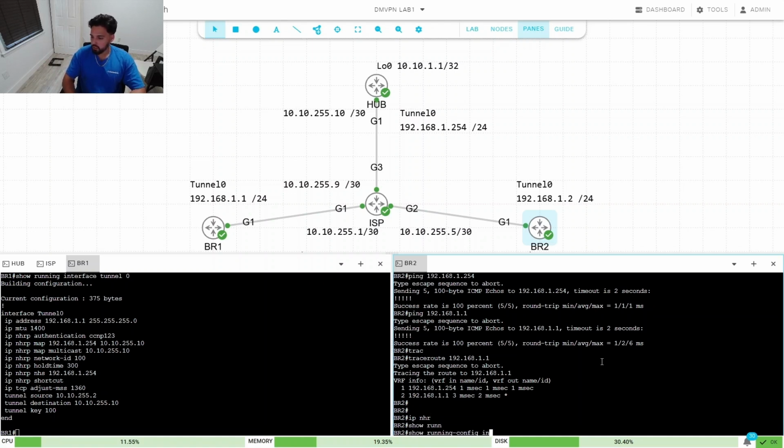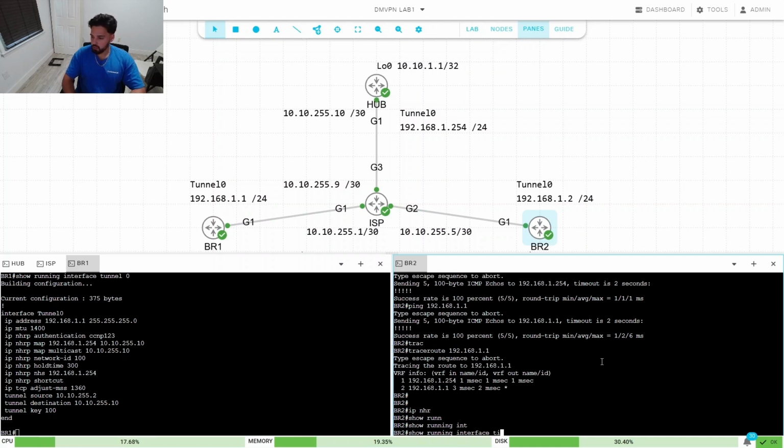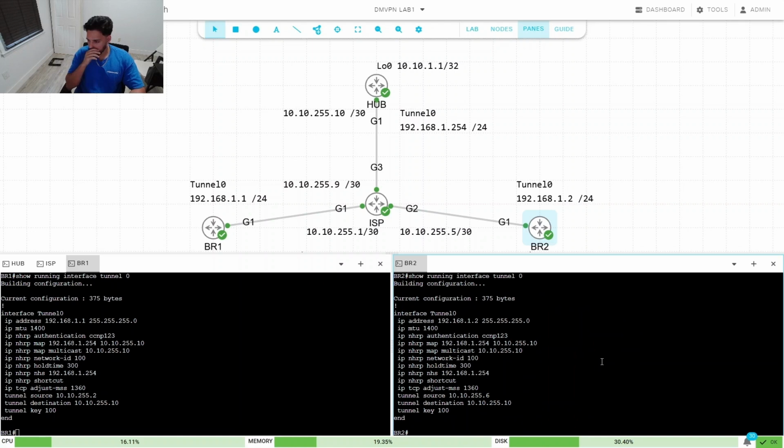Show running, not config. Show running interface tunnel 0. So let's go over the config real quick. The IP address, the MTU, authentication, you see they match. The map again, tunnel, physical. Map multicast is always going to be the physical. The network IDs match, hold times match. Next hop server is the tunnel IP of the hub. And then we're going to do shortcut, tunnel source, tunnel destination. Again, this makes it phase 1.